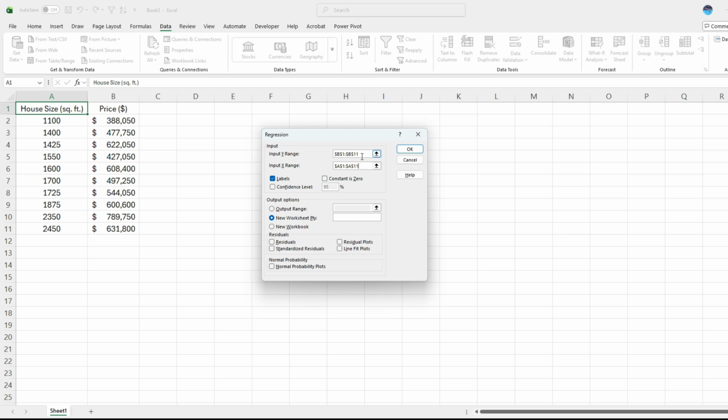The dependent one, this is our Y. This is going to be the price. You can think about it as in, why does this value change? It's impacted by this one, our X. So that is our Y range. That's our X range. I'm going to specify that I've got labels in here because I'm including row 1. And now I can just click on OK.